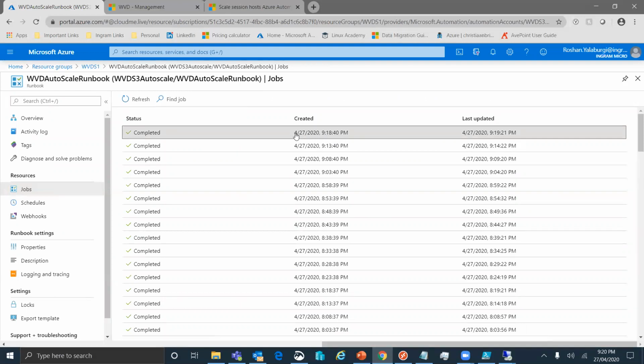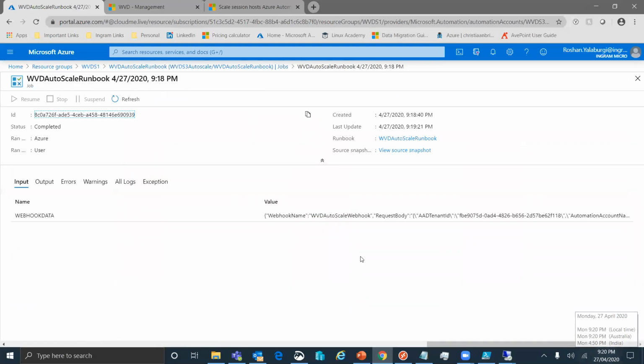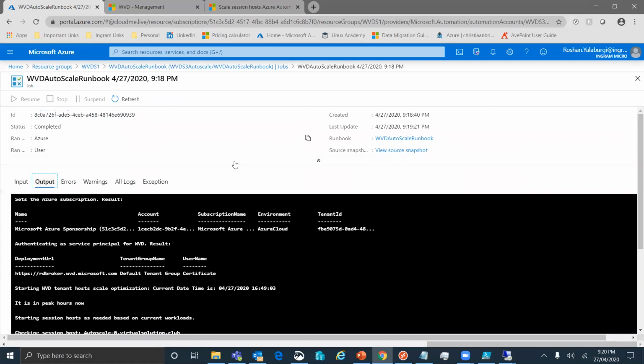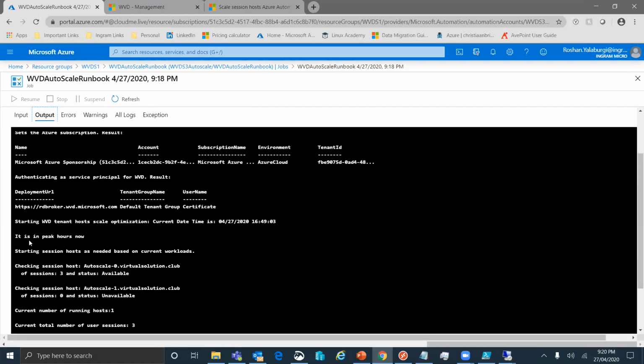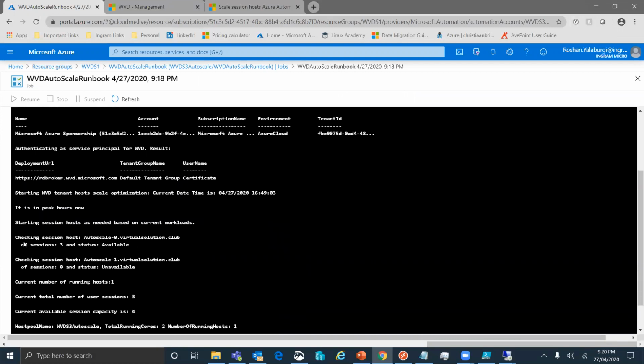Currently, it has run 2 minutes ago, so it's 9:20, so it's 9:18. It has run this particular command. It says it is in peak hours now. Do remember, when I ran this, the peak hours which I mentioned was 1 o'clock in the morning to 11 in the night, and hence it says peak hours. It says checking the session host, the number of sessions are 3. Checking the session host on auto scale, and the number of sessions are 0, and status is unavailable, which means this machine is currently shut down.